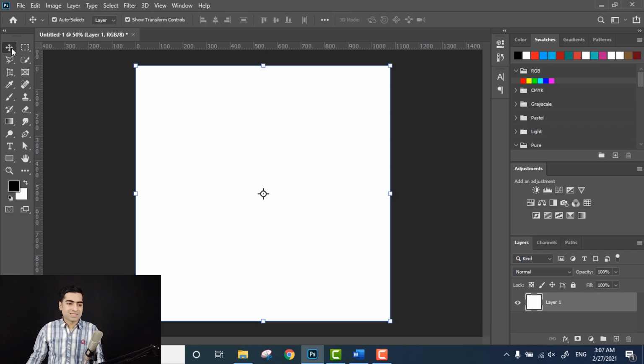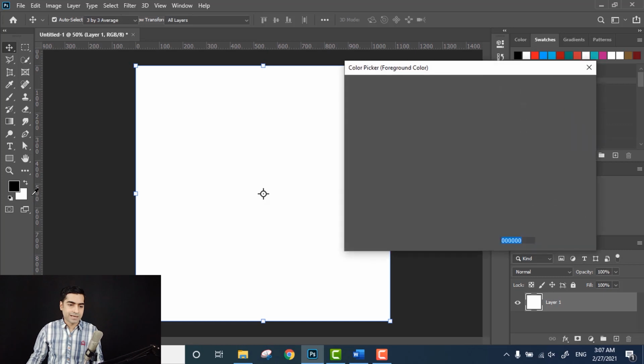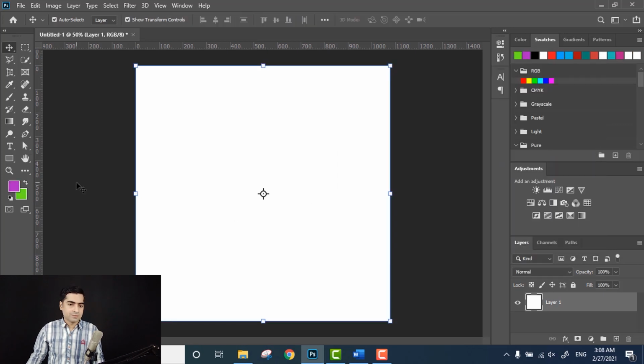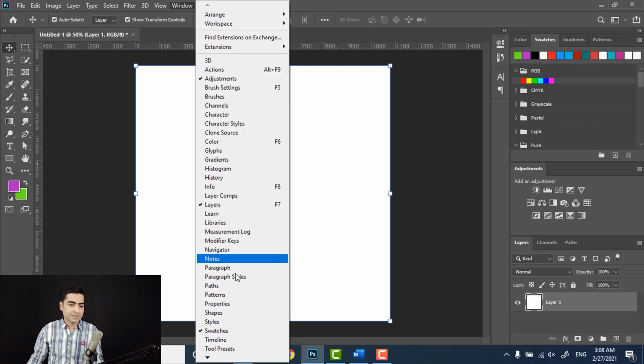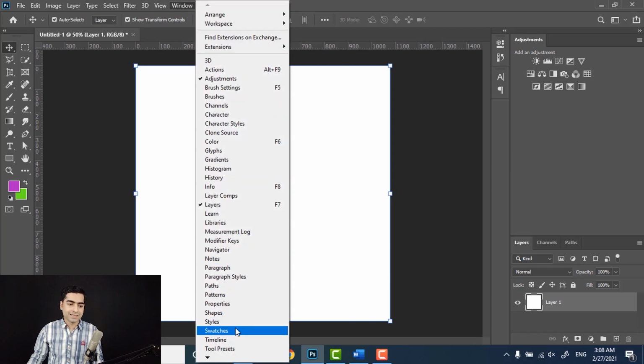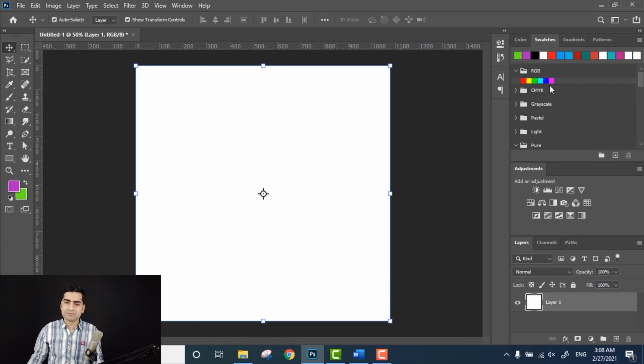Now let's talk about selecting the colors in these palettes. There are a few ways to do this. Number one, you can click on any of these palettes and a pop-up will appear. You can select the color manually. The second way is through the swatches panel. If you can't see the swatches panel here, what you can do is to go to Window and click on Swatches. If it didn't show up, again go to Window and click on Swatches. It will show up somewhere here.